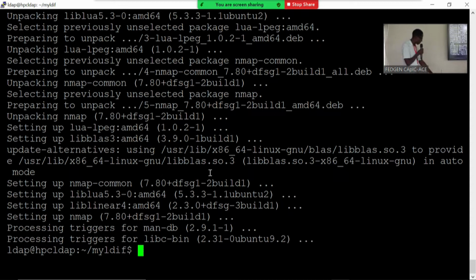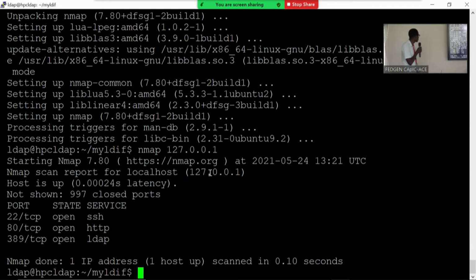So I've installed nmap, and I can run this simple command. I want to see the services that are running at 127.0.0.1, which is the local address. You can see the services that are running. We have LDAP running at 389. We have TCP 80, and you have SSH running at 22.